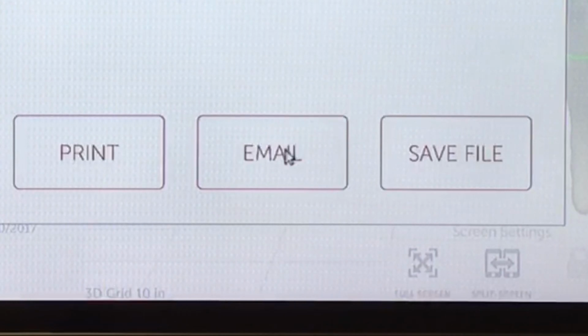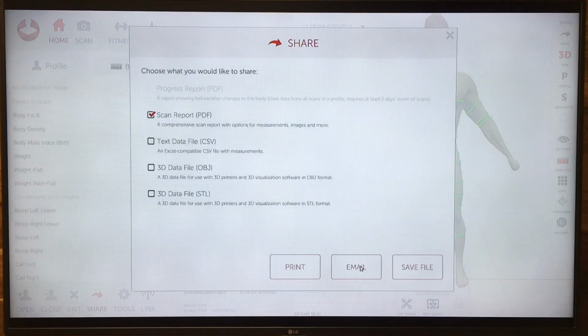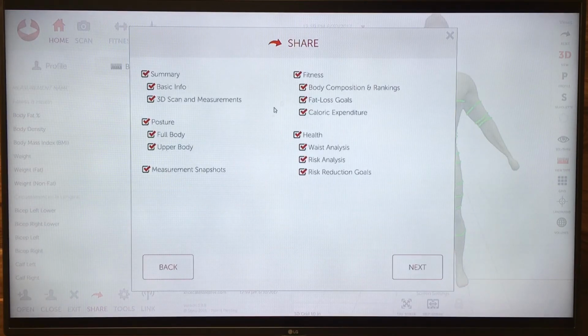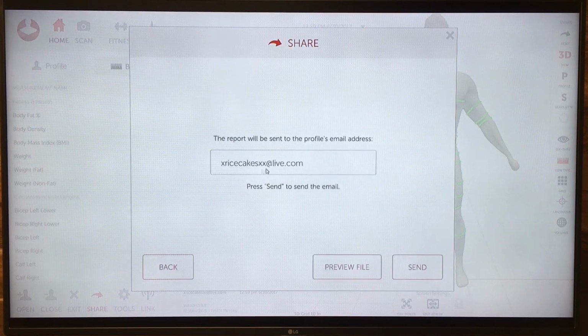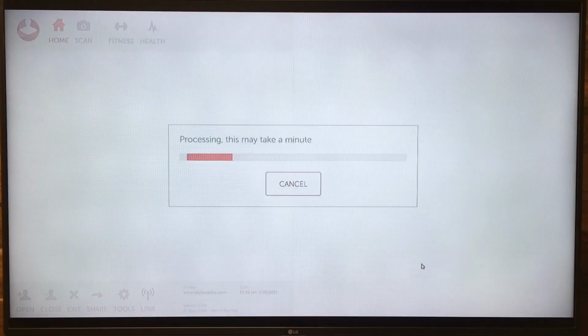Click the email icon on the bottom of the screen. From here, you will be directed to a bunch of boxes that are already checked. Leave them as is, and click on Next. Verify your client's email address is correct, and then click on Send. After clicking Send, the email takes a couple of minutes to completely go through.